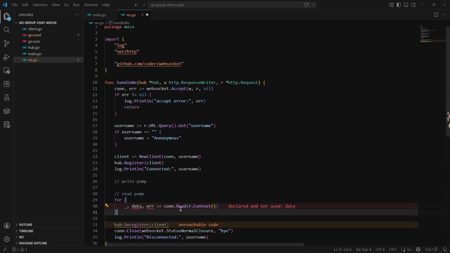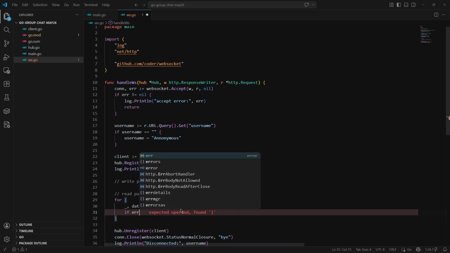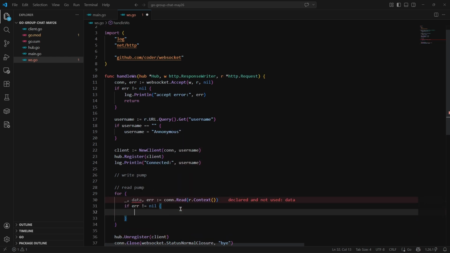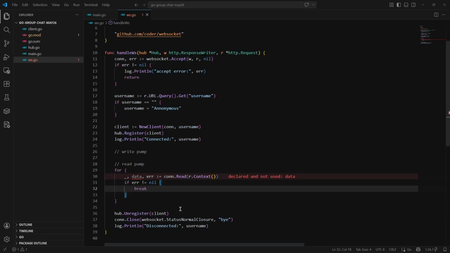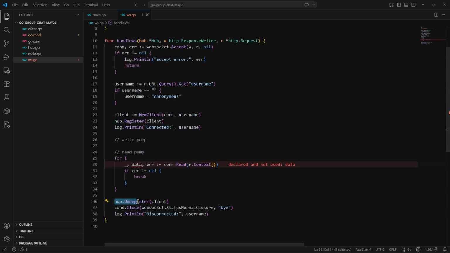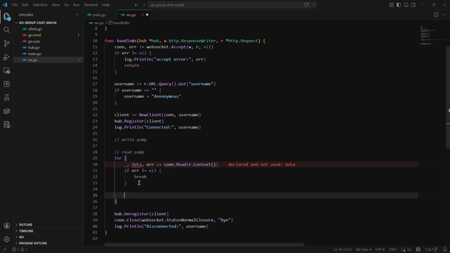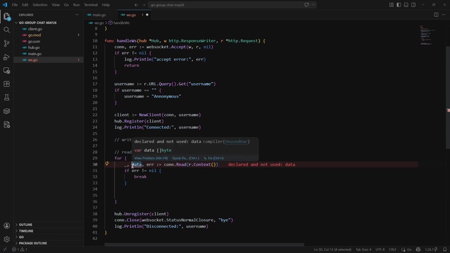So let's handle the error first. And I'm going to do if error is not equals to nil, I just want to break out of this loop. And if I break out of this loop, I'm automatically going to unregister the client and close the connection. But if I don't enter this if error statement, it means I have a proper data. So now I need to take this data and convert it into string so that we have a message, and then we need to take this message and send it to the other clients.